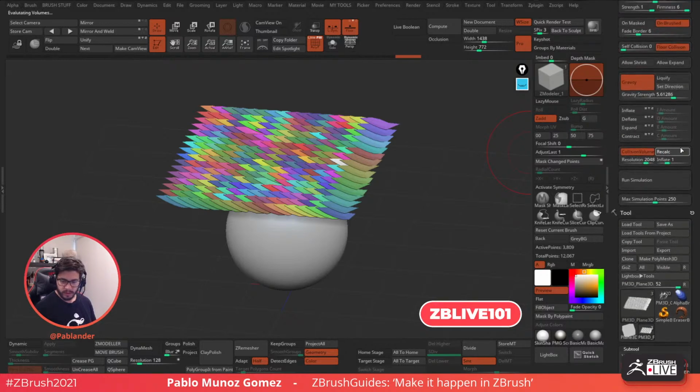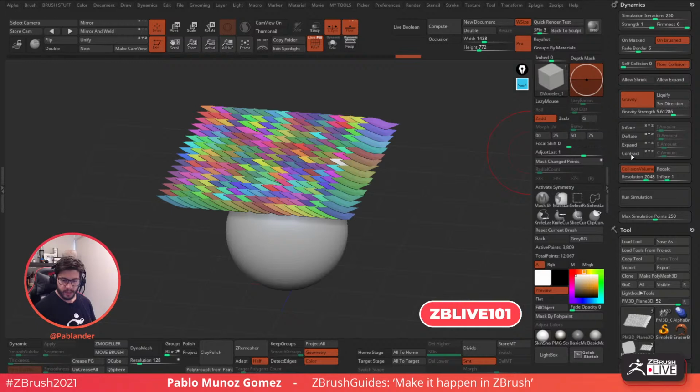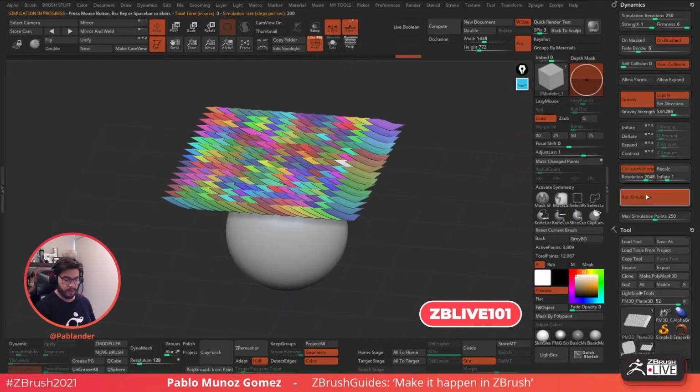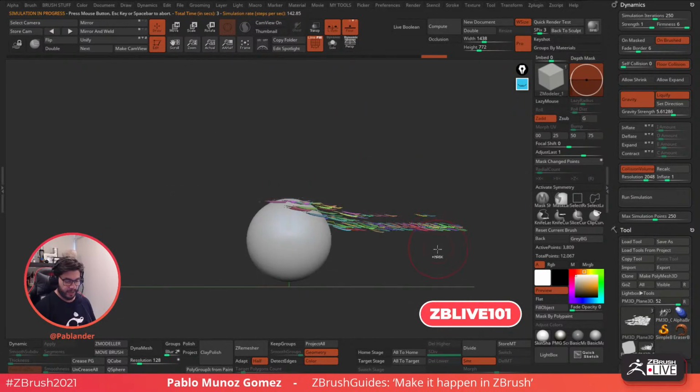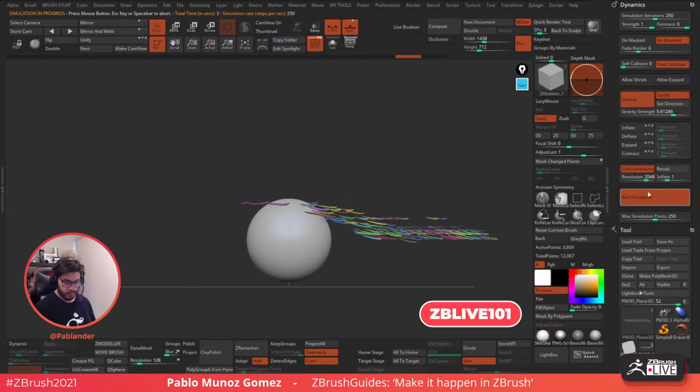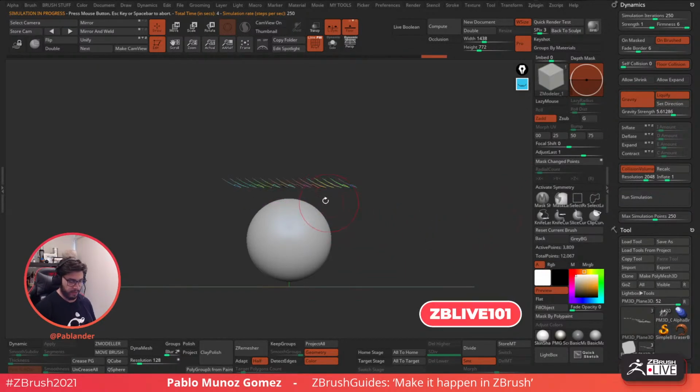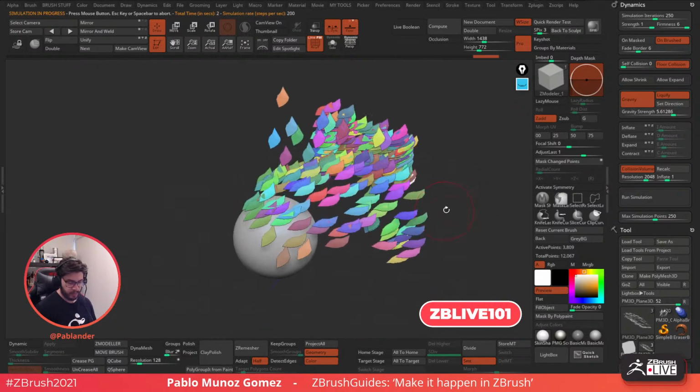So let's do the same thing, just recalculate. And this time I'm going to enable liquify. This is the switch that makes things feel more liquidy. So I'm going to click on that and Dynamesh. So you see, that's kind of like the liquid. I'm going to set direction so it happens that way. It might be doing that just because of the placement of it. But yeah, it's more liquid.